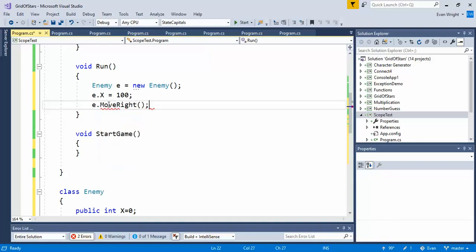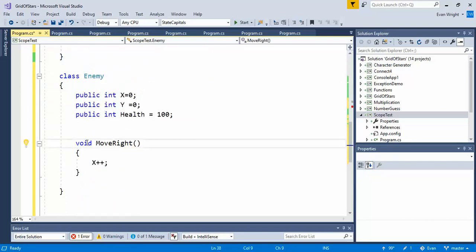And the answer is no. Look at the error message. Move right is inaccessible due to its protection level. So what you want to do is come down here and make it public. It says this is available. The outside world can use this function.